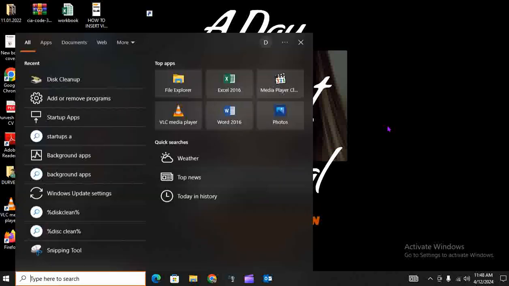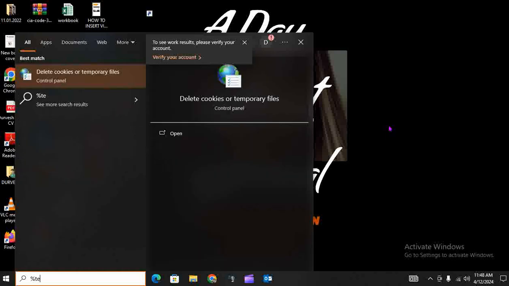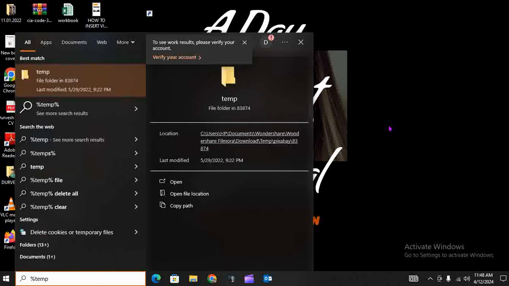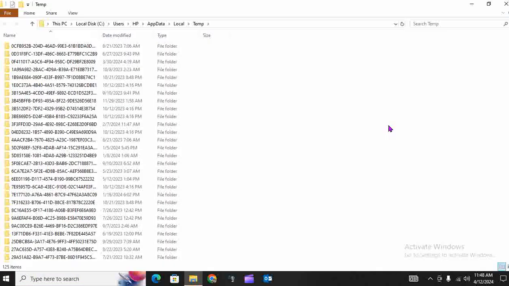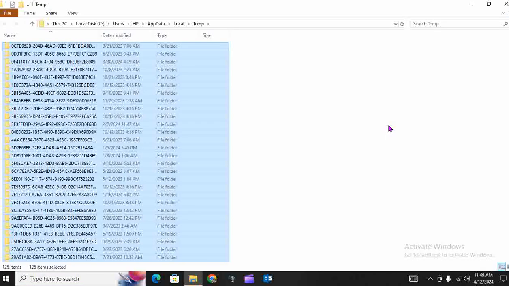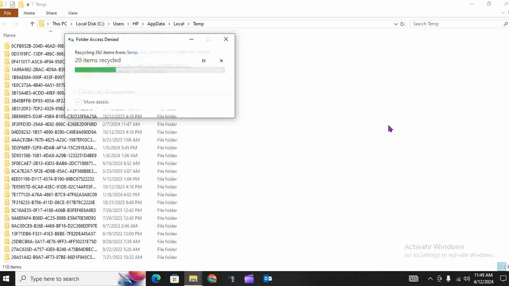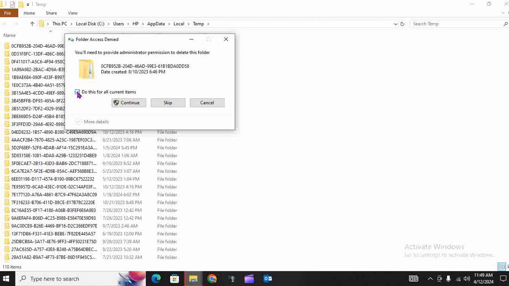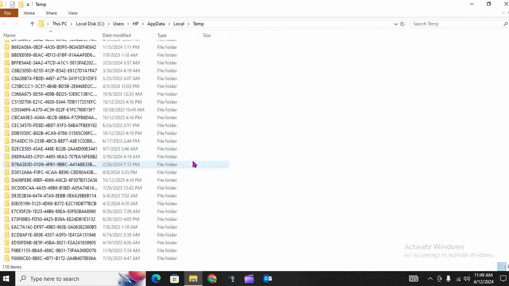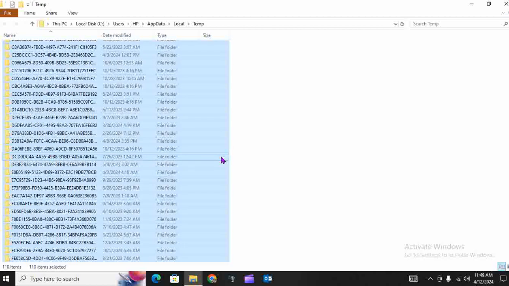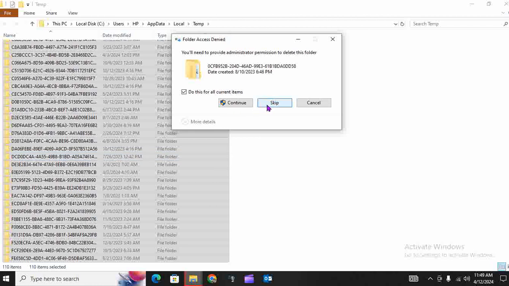Another thing you can do here is type percentage, temp, and again percentage. So you go to the temporary files. These are the temporary files in the computer. You can select them with Ctrl A and press the delete button on your keyboard. So all those temporary files will be deleted, whichever files are not required. Let's try again. Some of them were not deleted.